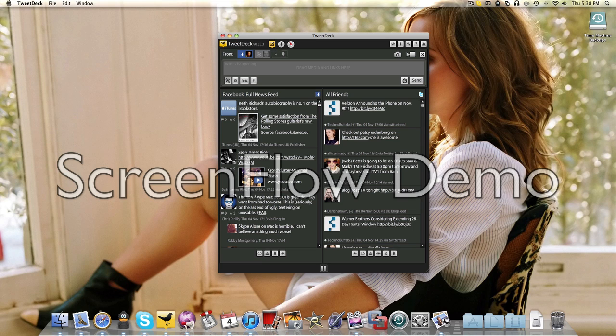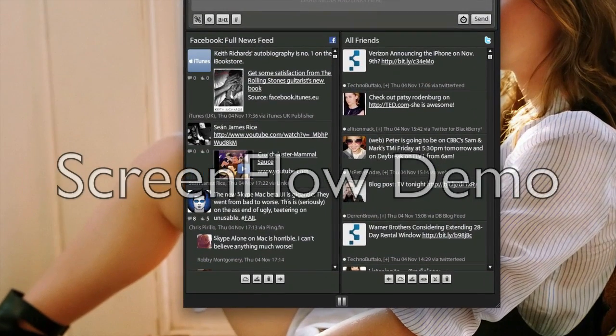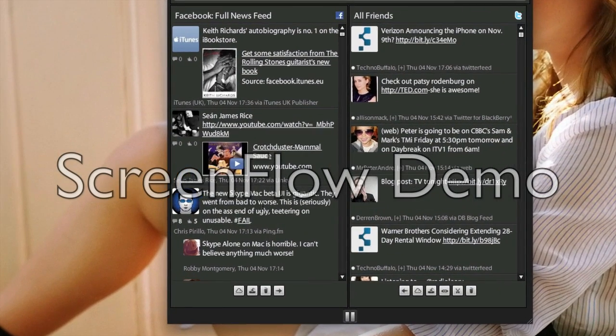Now, bear in mind, beta versions are testing versions. The app is still under development, so things can change. Anyway, as you can see here, the post was, "The new Skype Mac beta UI is gigantic. I think that's an overreaction. It's kind of pretty damn large and compared to the previous version, yeah, the current stable version, they went from bad to worse."